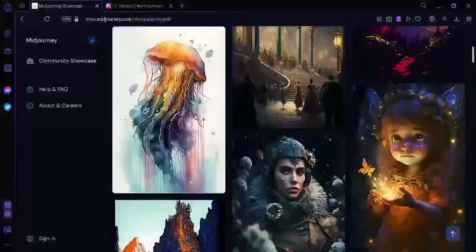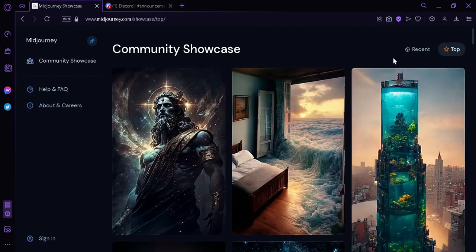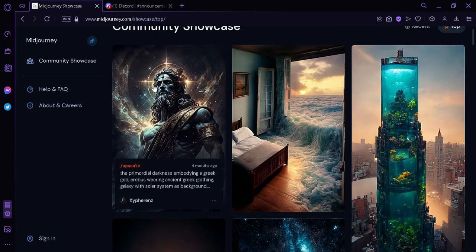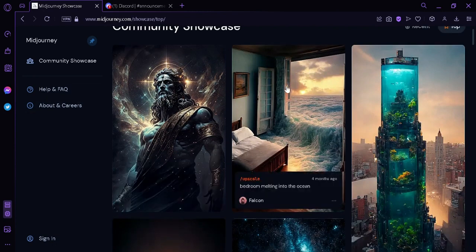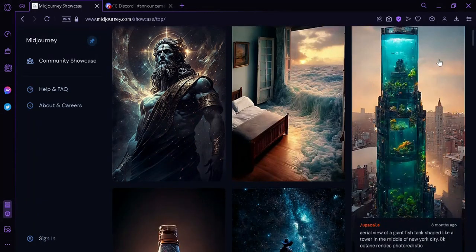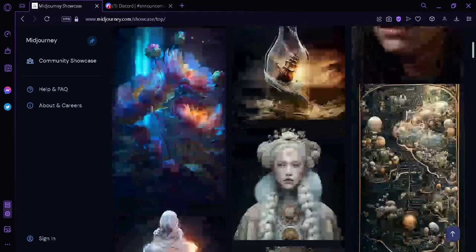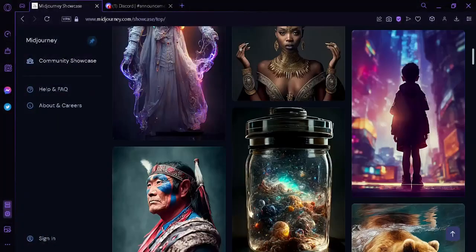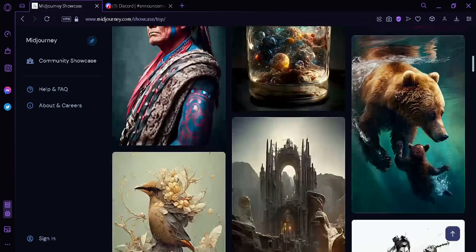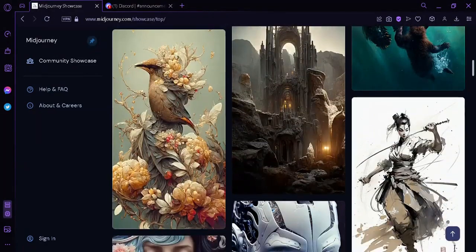Now we can scroll back up to the top and we can click this top options over here, which will show us the top rated community images created by our users. Here we have a Greek god on this first image. We have clouds overflowing into a room. We have an entire building, an entire skyscraper turned into an aquarium. There's also a universe in a glass, a cowboy, and a lot of other images that are super realistic and super high in detail. So now I'm going to teach you how we can create images just like this on our own.